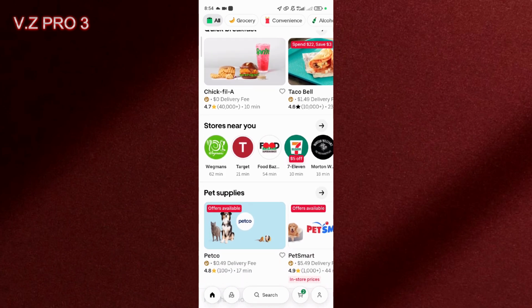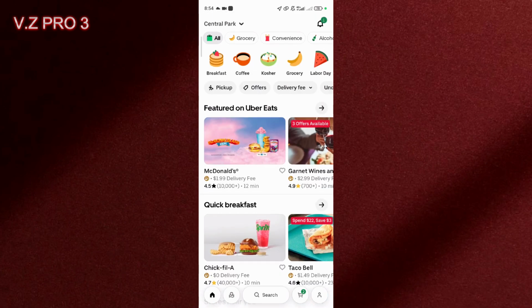In my previous video I showed you how to create an Uber Eats account and how to set up your account. But now, what if you want to add your home address to your account?